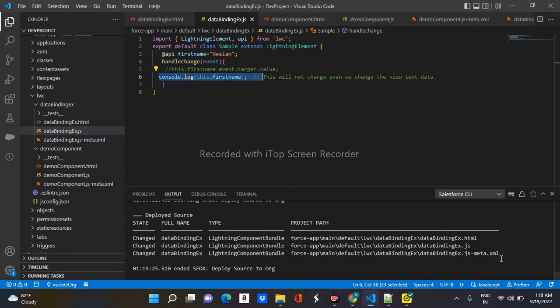Now moving to VS Code. If I want to get the updated value in my JavaScript, in that scenario you have to handle this. You are already calling this handleChange on change, in this method. Here we have the event object, and you refer to this class variable, this firstName for that field in the UI. You have to get the updated value from event.target.value.